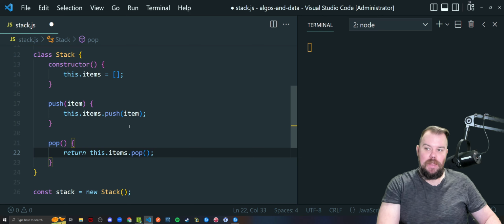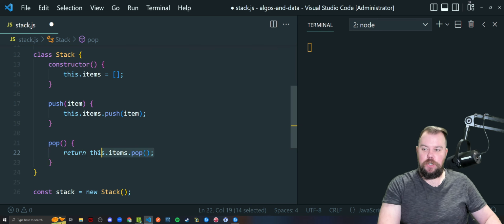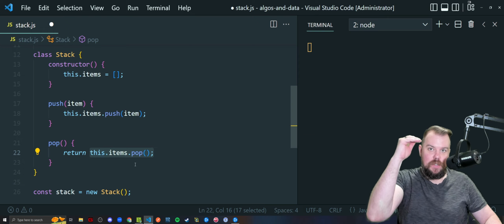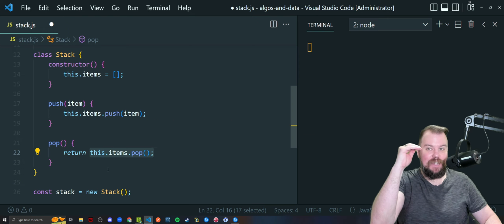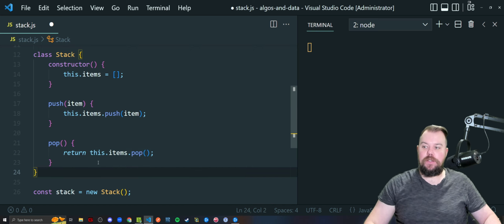And the pop method on JavaScript arrays should also return the last element from the array. Yeah, so it removes the last element and returns it to us. So this will return the last element, aka the one on the top of our data structure, our stack, and it's going to pop it off the stack and give it to us to do something with. So that's what the pop method is going to do.